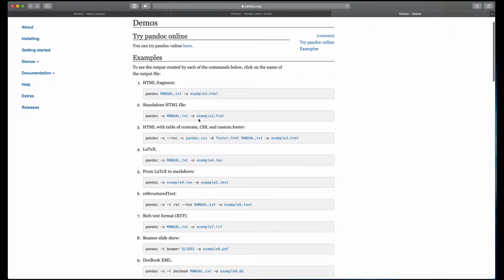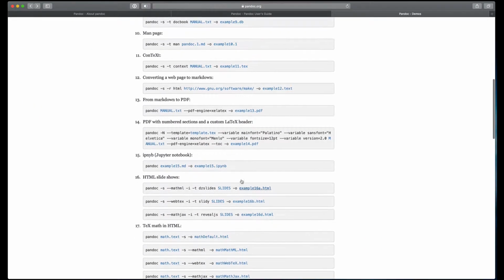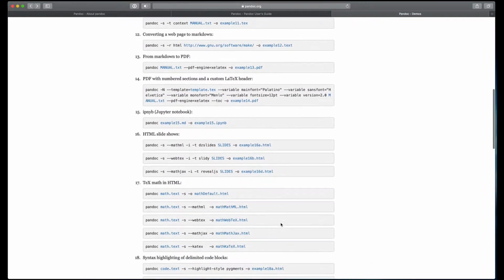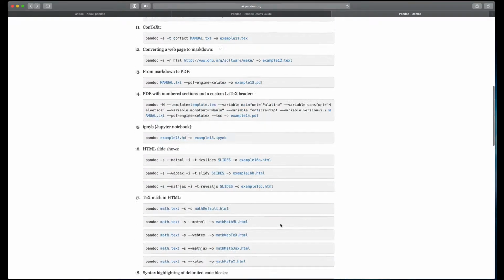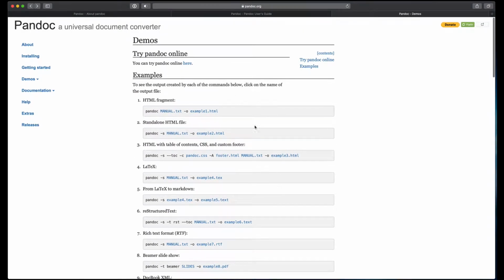For example, if you want to change something from text into HTML, this is what you type. If you want to go from text to LaTeX, you can do that. If you want to go from Markdown to PDF or make an HTML slideshow, whatever you want to do, they have examples there that you can just type right in. But let's make it easy. I'll show you.